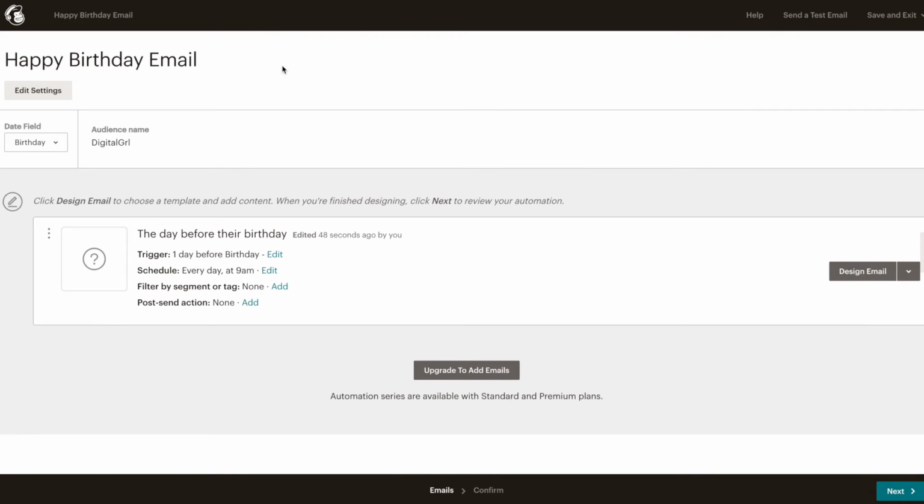So this next screen will help us determine when the email will be sent out. And as you can see here, the email will be triggered based on the person's birthday. It will be sent to this audience. And a little bit further down on the page, we can determine the trigger. So right now it's going to send out one day before their birthday.